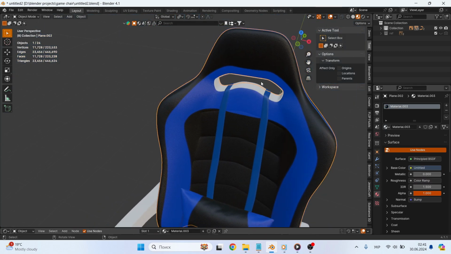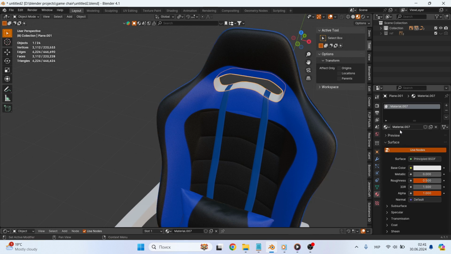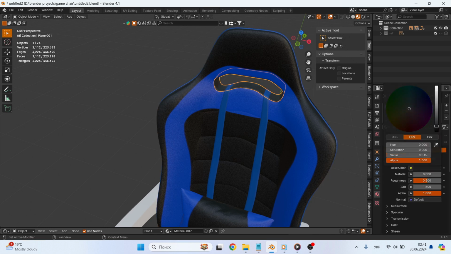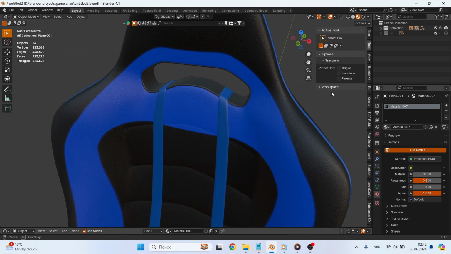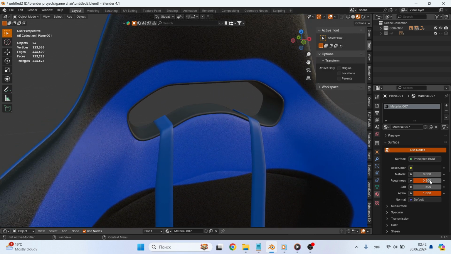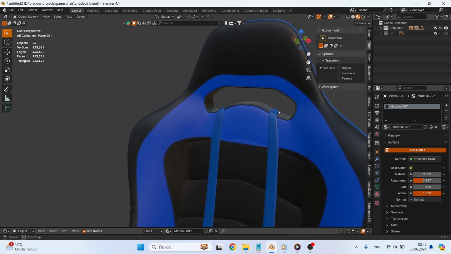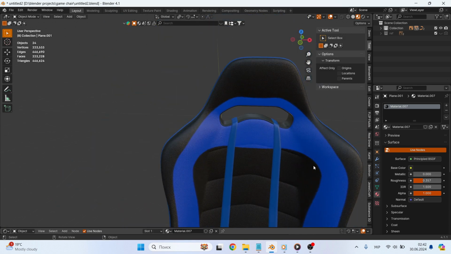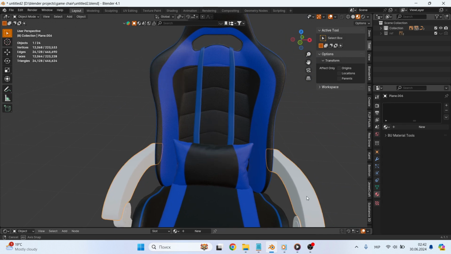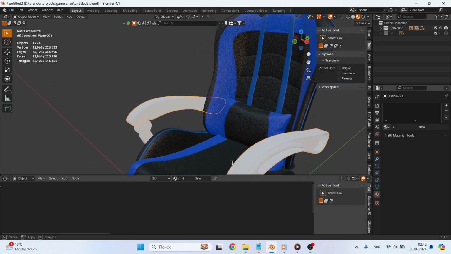I suggest making the outline of the hole in the headrest with black plastic. There is nothing complicated here. The only thing you need to adjust is the roughness. Great guys, we are doing well, moving at breakneck speed. Next we move on to the armrest.